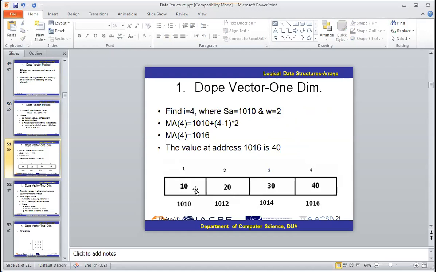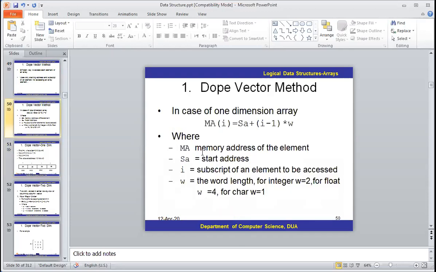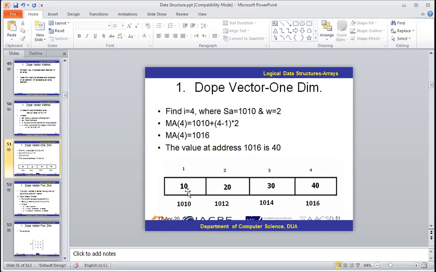Look at the example. Find I equal to 4 from the given array, meaning I need the value of the 4th cell. How will the computer fetch the cell number 4 value? It is very easy. The formula is: memory address of I is equal to starting address plus I minus 1 multiplied by W. The computer needs to know which memory address the array starts from: 1010. So the starting address here is 1010.